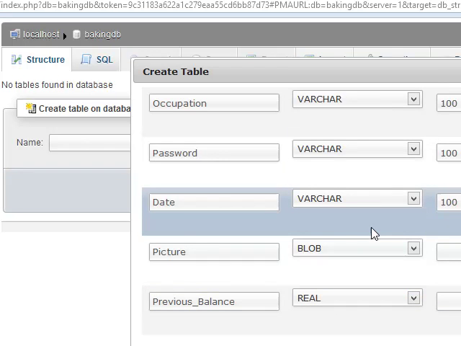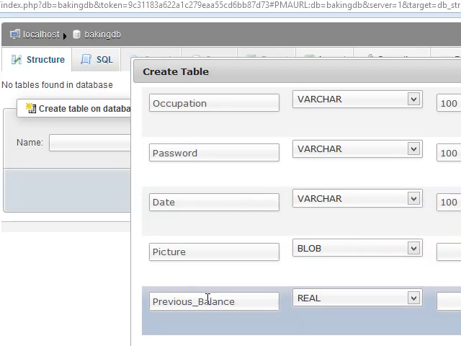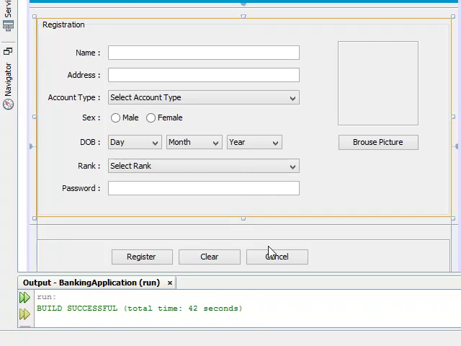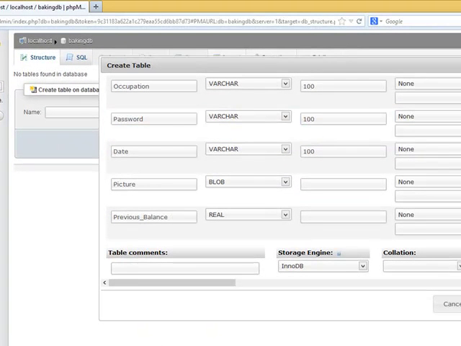Let's use real. Now, as you can observe, previous balance is supposed to be on this interface, because if a user does not have a previous balance, he is not supposed to be a registered customer. It means he won't be able to register. In most banks, especially in Nigeria, you must be able to deposit something in your account for you to be a registered customer. So I'm still going to come back here to include my previous balance in this interface. But let me just finish creating my table.